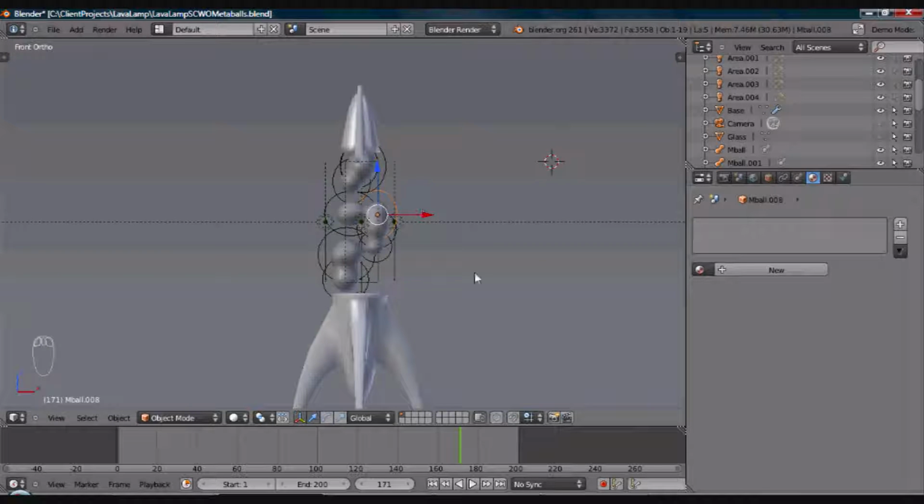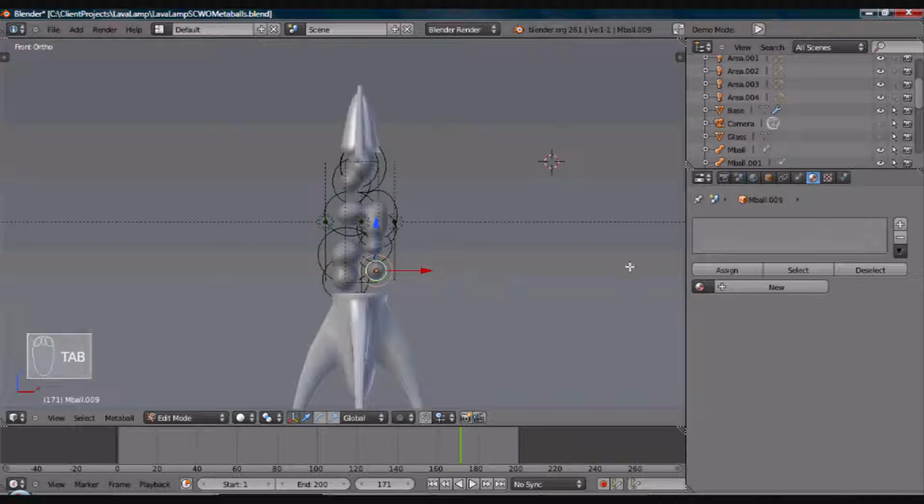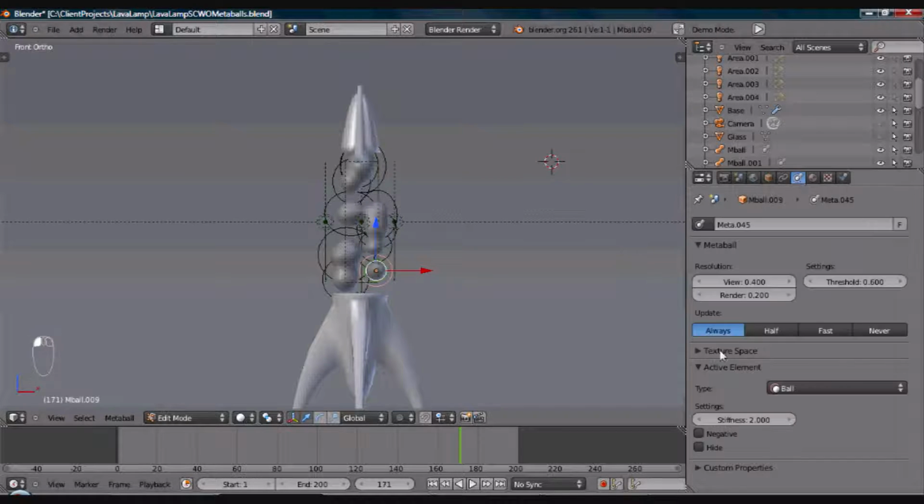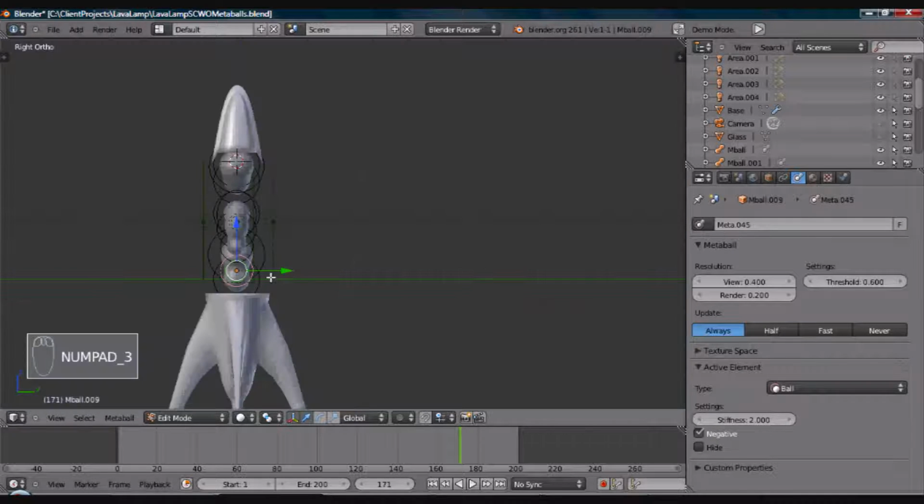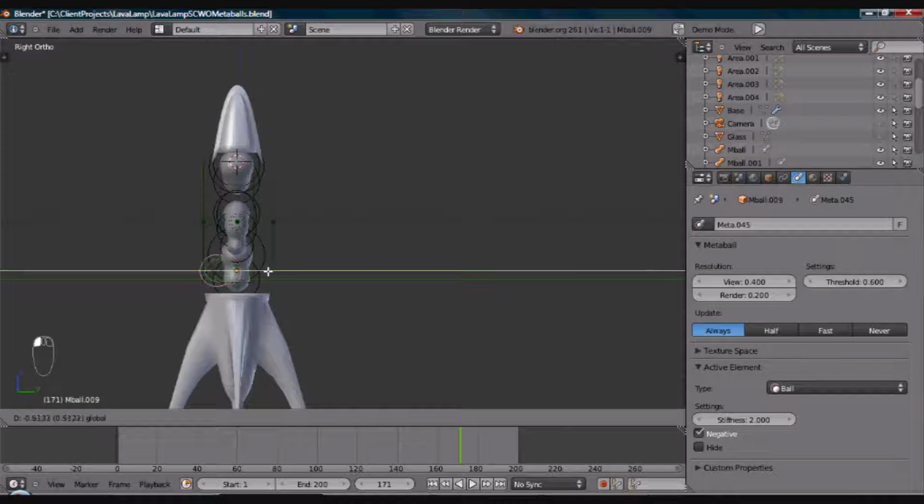Okay, now let's duplicate one more. And this one we're going to tab into edit mode and then make it a negative. And then we're going to go to side view and we're going to move it out here somewhat. We'll size it up.